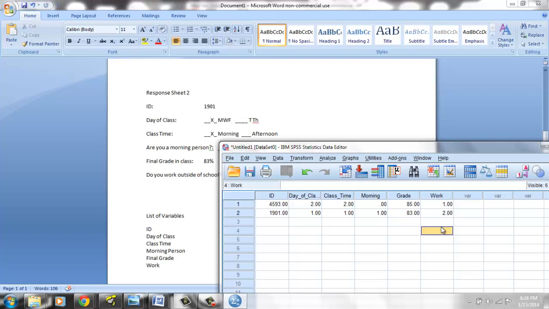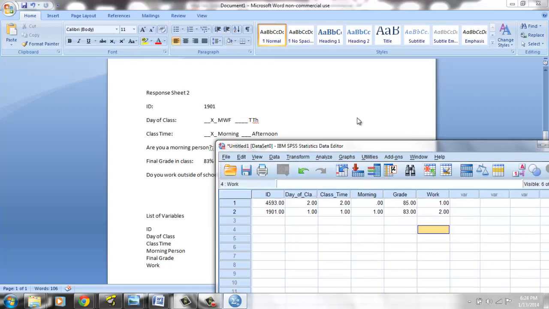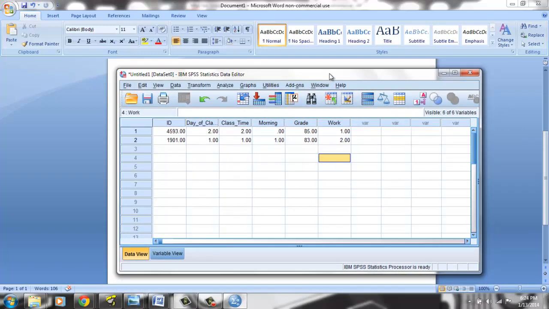So what we're left with is a data set with 2 cases, person 1 and person 2. There's their ID numbers. Here's what day their classes are, what their class times are, whether or not they're morning people, what their grades were, and what their work status is.